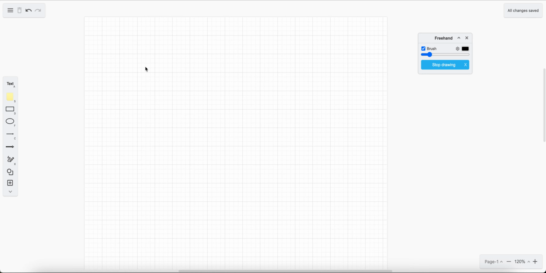So first of all, I'm drawing a graph here. Let's say I want to check whether a student fails or passes the exam. For that I have some data points. Let me put those data points here.